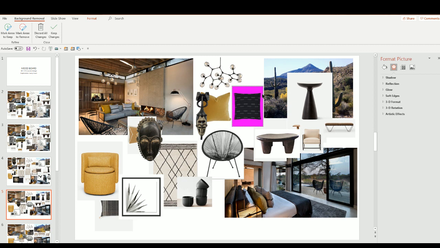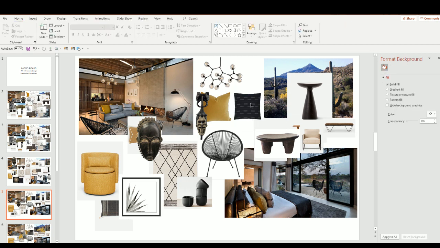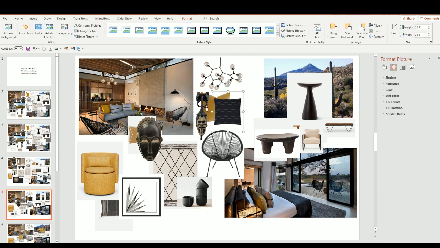Sometimes the automatic or default background removal catches things that you want to keep or remove. Here you can see that it's catching some of the corners of my pillow, and I want to keep those. So I can click on mark areas to keep, and I can click on that and it'll save it. Now when I click off of this, I have removed the background. Now I can do some layering and I don't have a white background. Like you can see here, this light still has a background.